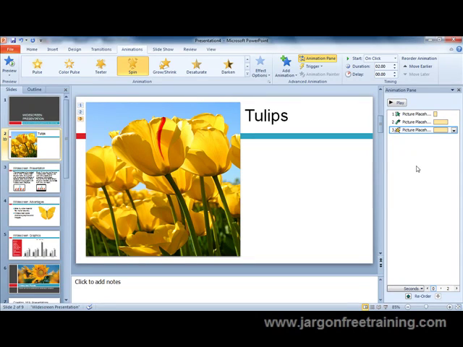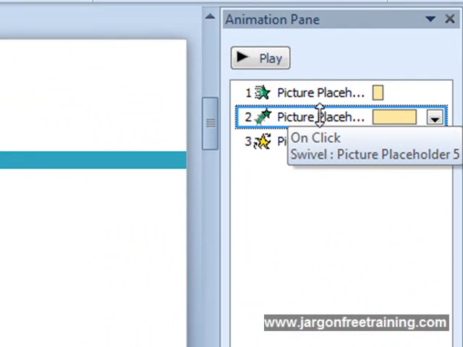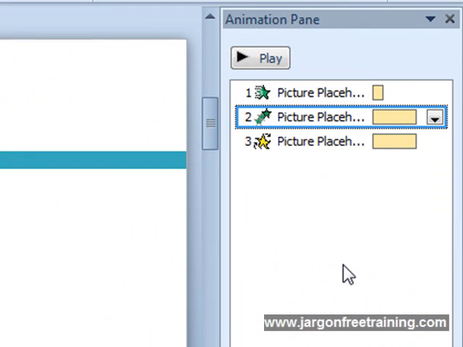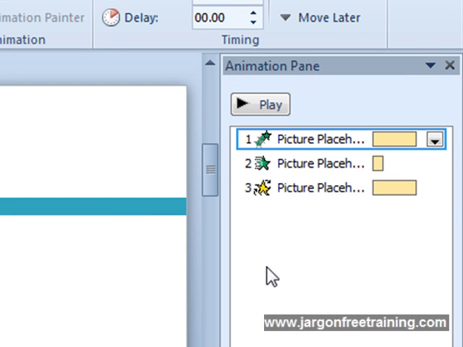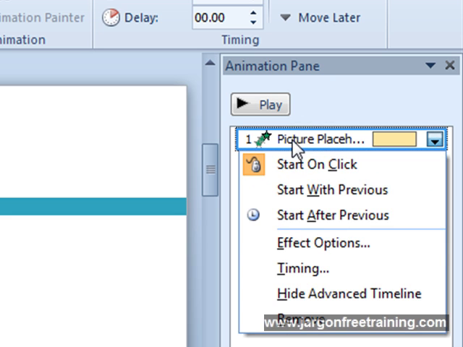Now in our animation pane here, we can reorder these, so I might want this second one to appear first. So to do that, come down to the bottom here and click on the reorder buttons. You've got two here, one's arrow up, one's arrow down, so clicking the arrow up button will move the animation up. And there it is, it's now moved to the top. If you want to remove any of these, just right click on them and click on the remove option.